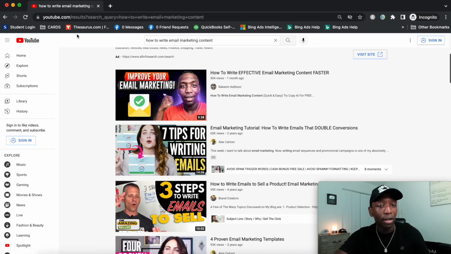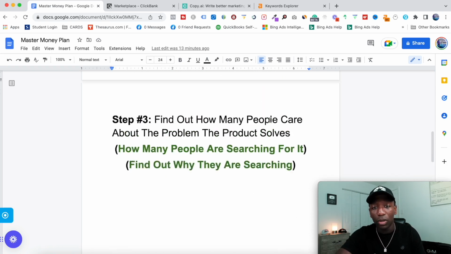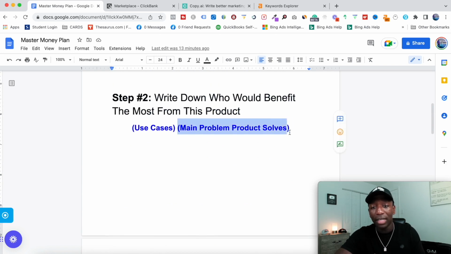All right, so let's go back over here to the Google Doc real quick. So this is create content that shows how the product solved the problem they were experiencing. When you create this content, you have to structure that content differently, right? So if you just structure the content and you don't hit on the main problem that the product solves, which is what I was showing you up here, if you don't hit on this while you're going over the use case, then you might as well just say that that video is a waste of time.